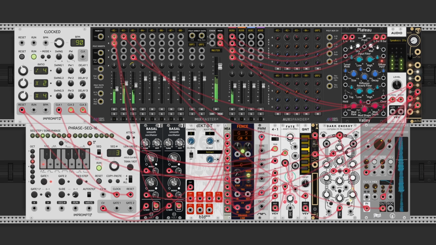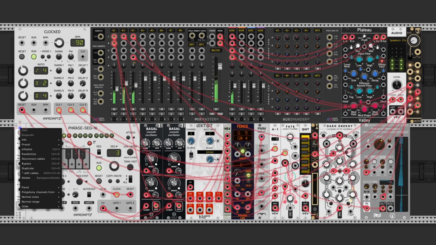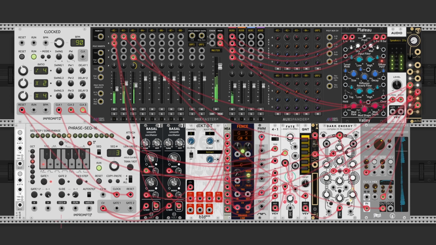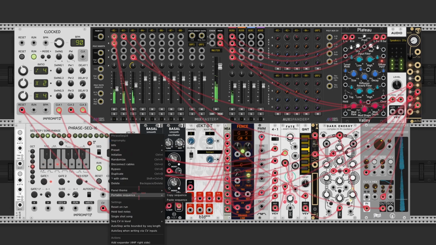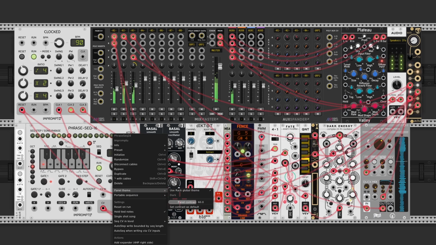Now to switch between these sequences, there is a sequence number input. If I add a sample and hold module by Bogaudio, set that to a range between 0 and 3 volts, I happen to know that that will result in sequences 1 through 6, but there are only 3 sequences, so either I'll have to add 3 new sequences, or I go to the first sequence, in the right click menu choose portable sequence and then copy sequence, move to the fourth sequence, and paste the sequence.